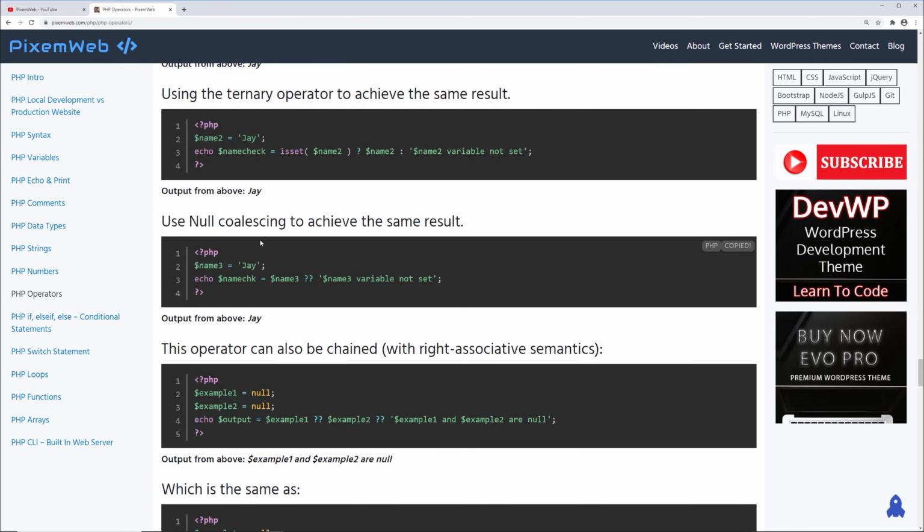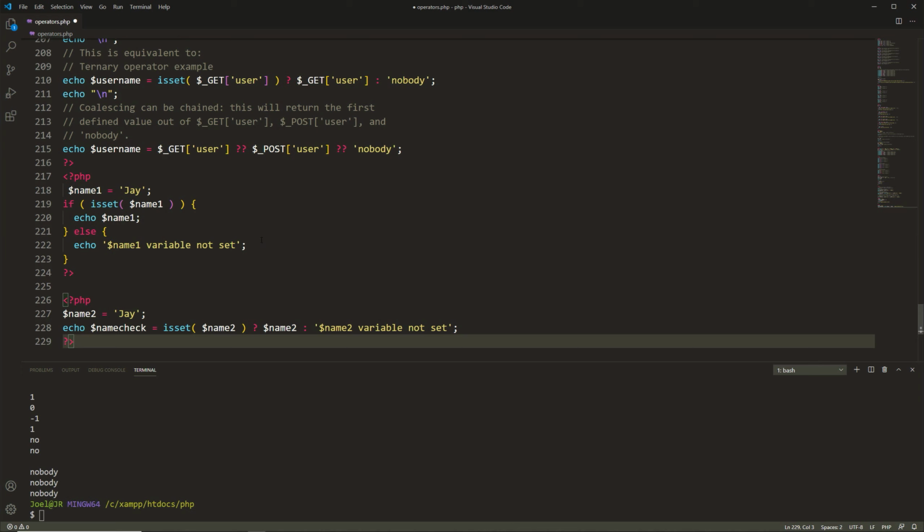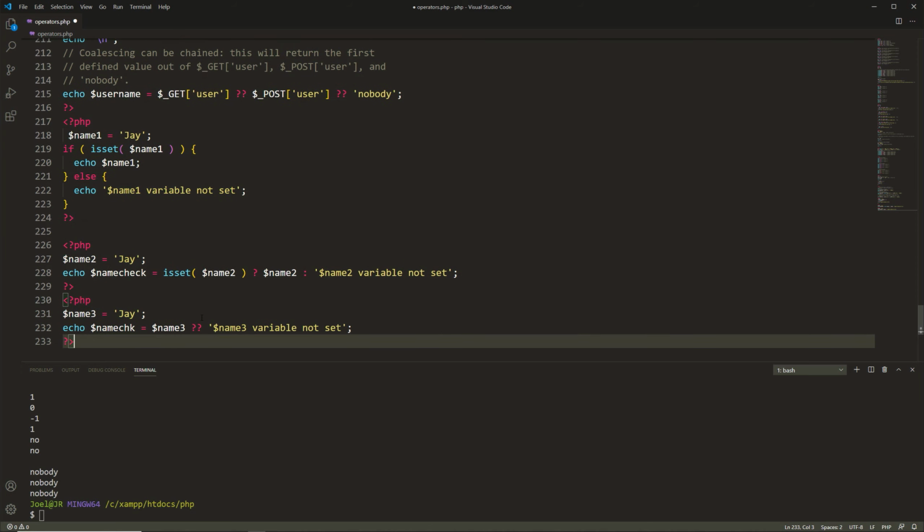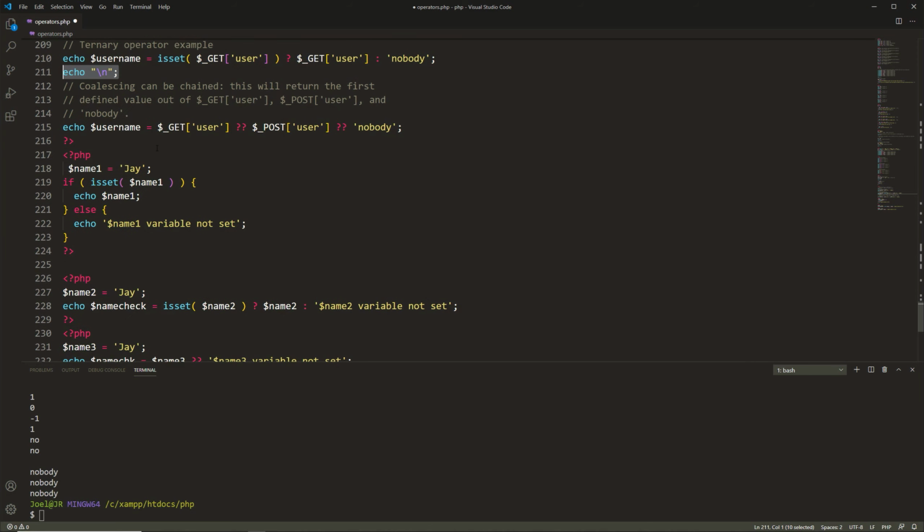And then let's copy the last example for null coalescing, back to the editor. And let's paste this in. All right, so I want to get a couple of new line characters here so we can get some spacing.